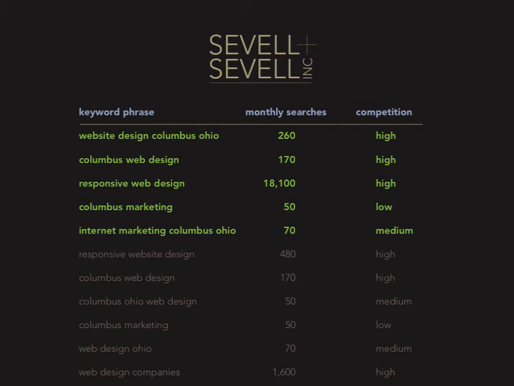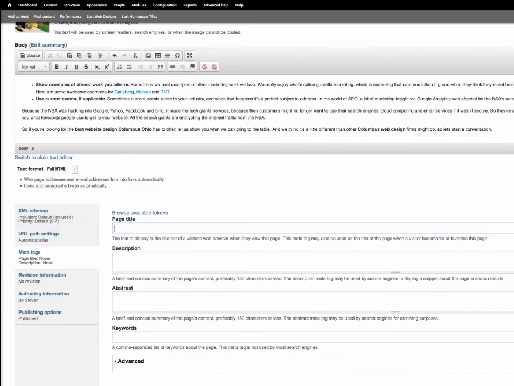Again, since we're using our website as the example, these are the overarching keyword phrases we use in most of our blogs. You'll see that website design Columbus, Ohio and Columbus web design have only a few hundred searches a month, a lot less than responsive web design, which has 18,000 a month. However, we prefer the top two phrases because they have the words Columbus in them. As you can see in our blog post, I've used two of our keyword phrases, Website Design Columbus, Ohio and Columbus Web Design.